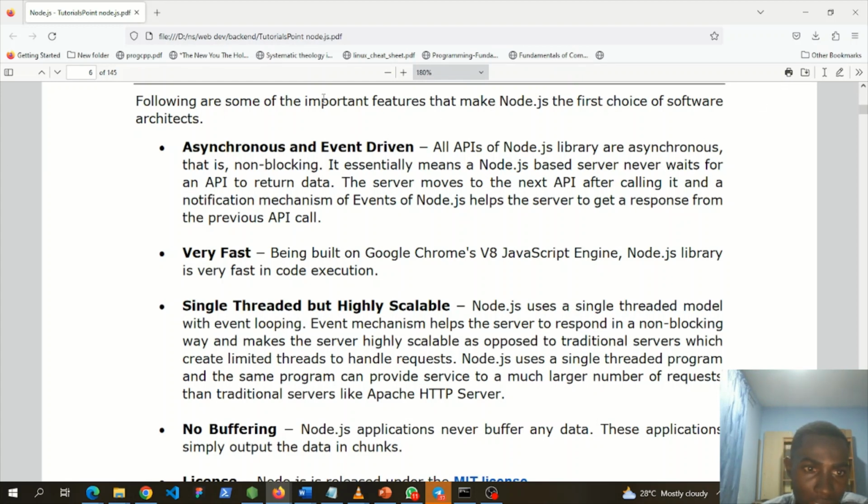So, features of Node.js. Following are some of the important features that make Node.js the first choice of software architects. Asynchronous and event driven. All APIs of the Node.js library are asynchronous, that is, non-blocking. It essentially means a Node.js based server never waits for an API to return data. The server moves to the next API after calling it, and the notification mechanism of events of Node.js helps the server get a response from the previous API call.